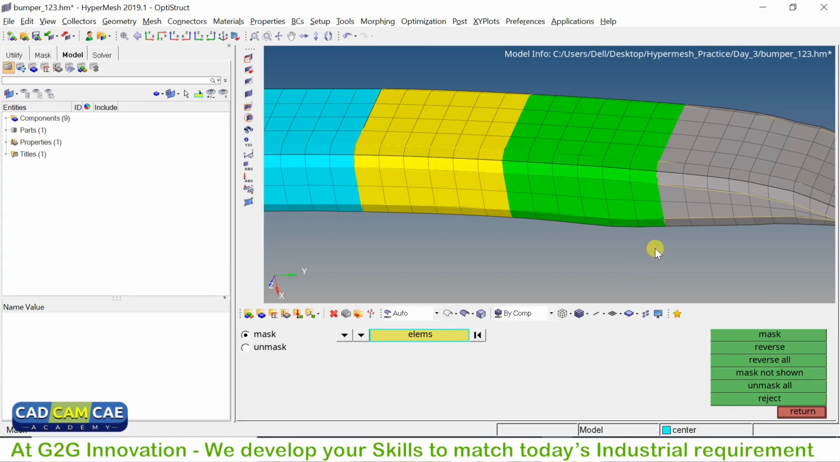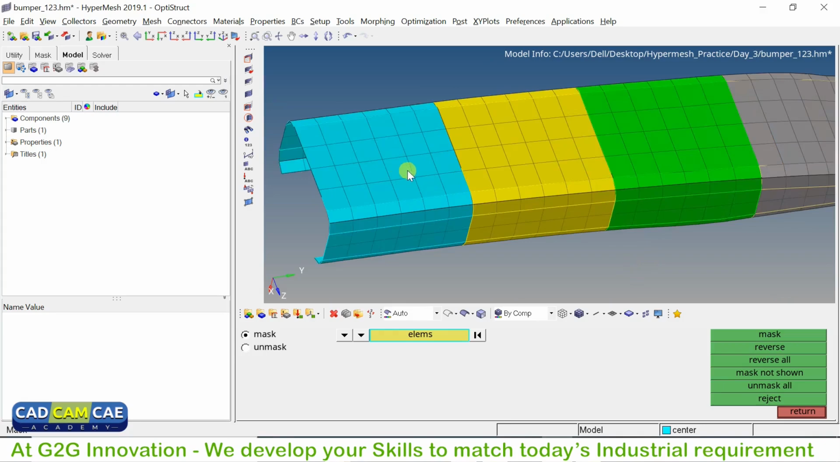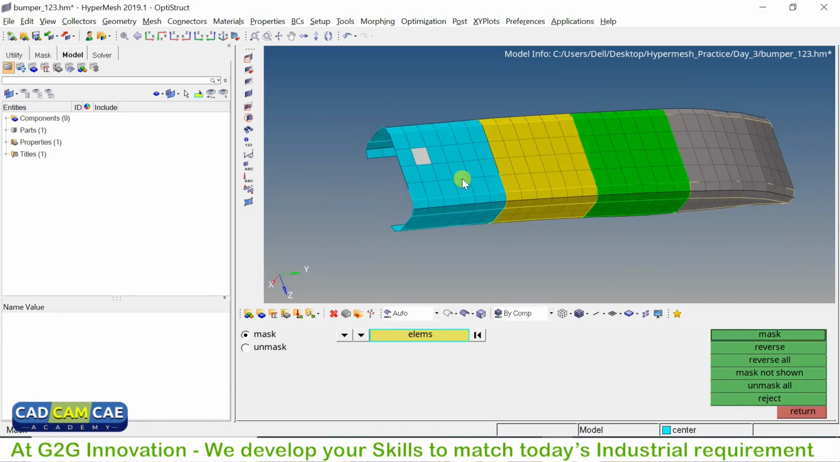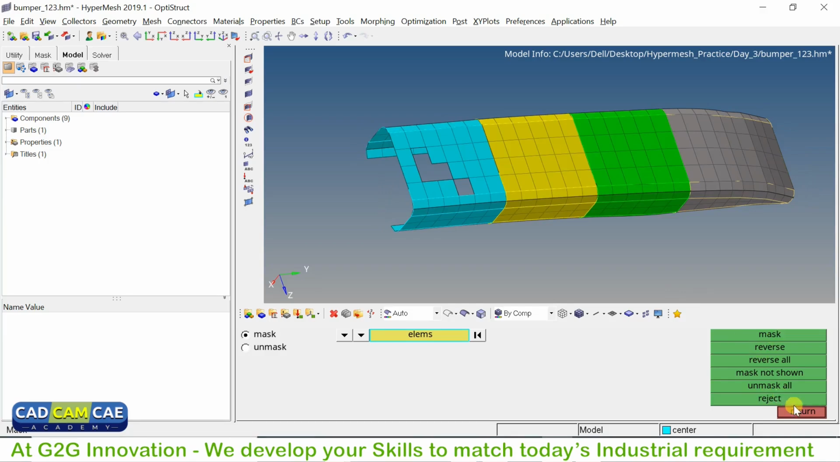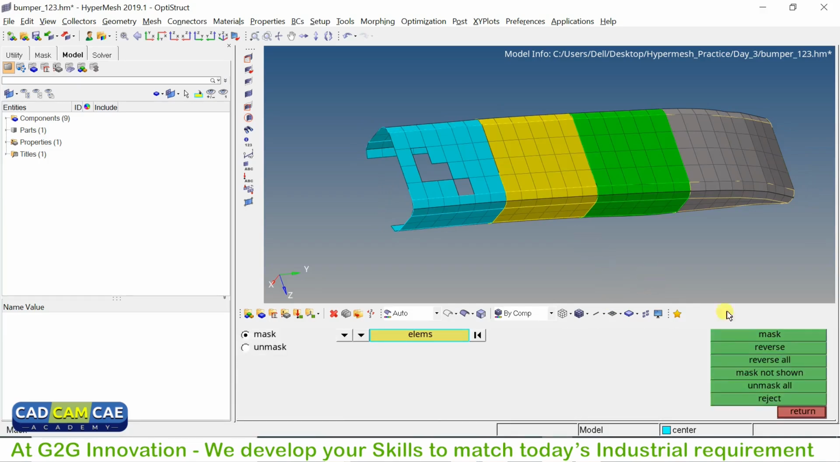So guys, you have to practice with this option. Just play with these options. You can hide any elements, means mask any elements, and you can unmask them. Mask these many elements, reverse, reverse, reverse all. Just play with your elements. F5 is the shortcut, just note it down, F5 for masking.